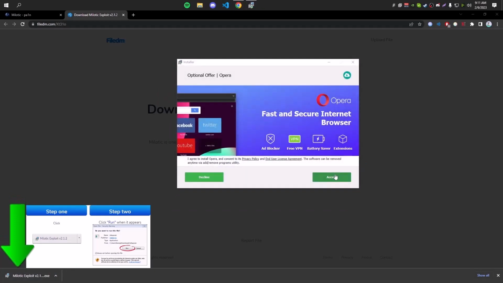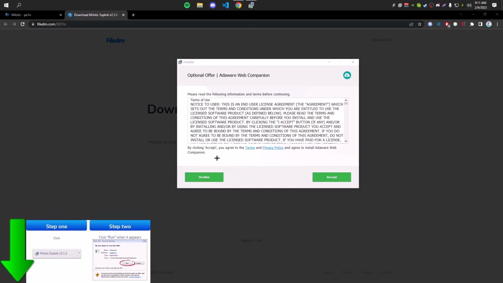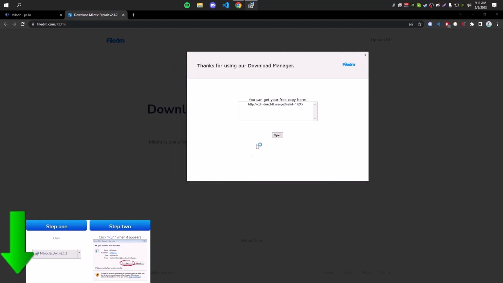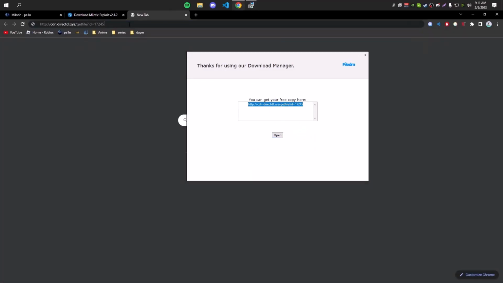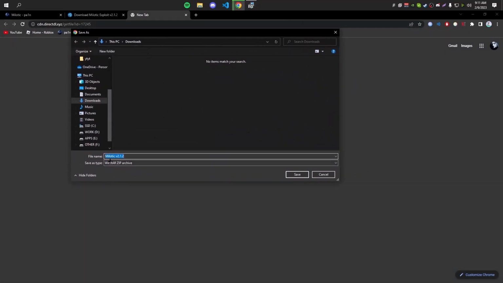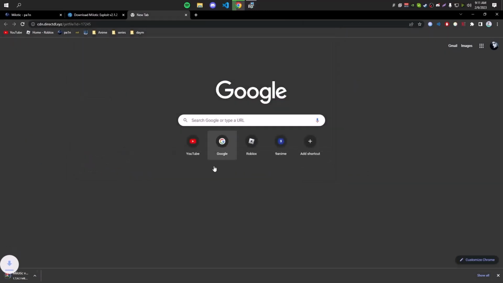Click on next. Click on decline because you don't want this extra application that comes with the installer. Click on decline. Click on decline again. And it will give you the download link just like this right here. So just go ahead and copy it, put it in your browser, press enter, and as you can see, it will give you the Melotic zip file. So just go ahead and save it.